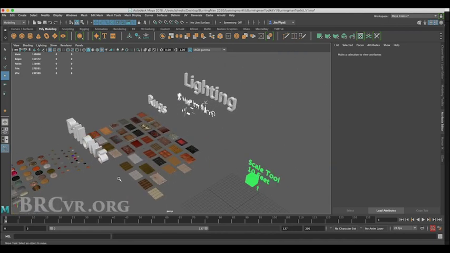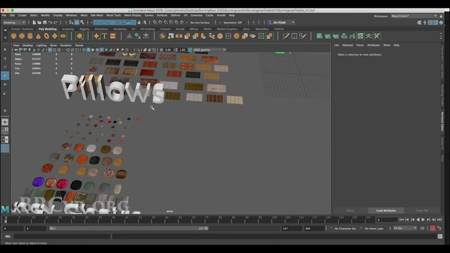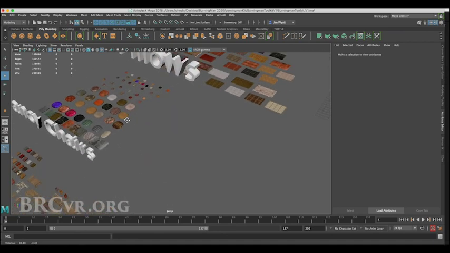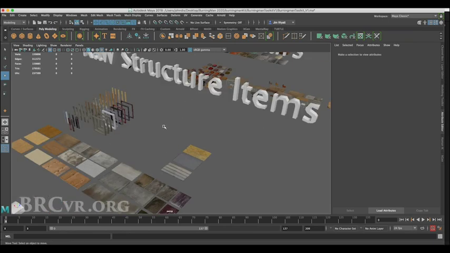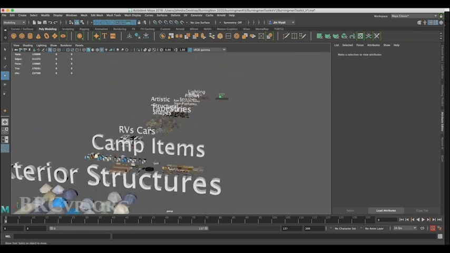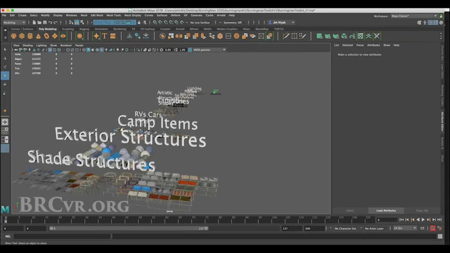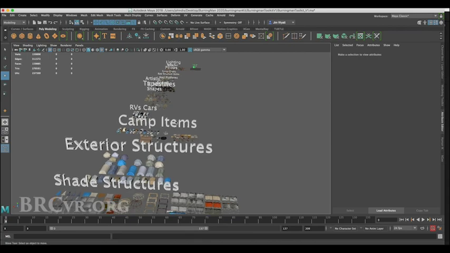So starting off, we have tons of different types of rugs and flooring, comfortable poofs and chairs and tables and raw structures, et cetera, et cetera. So we're going to walk you through the process of building and exporting for the virtual space.